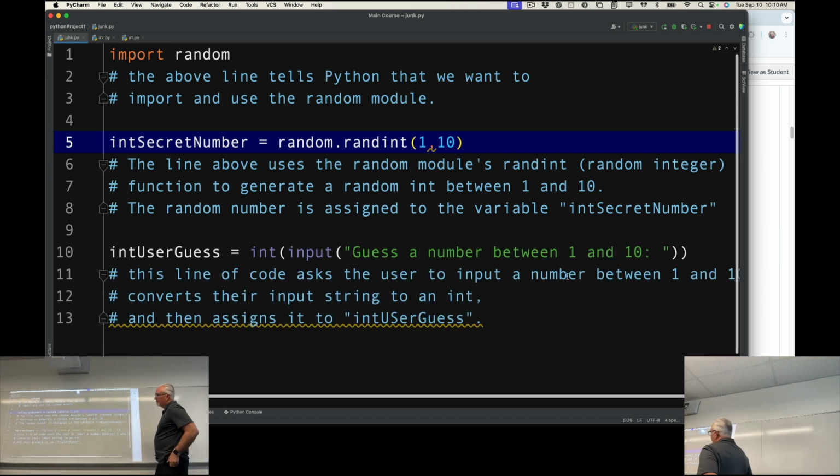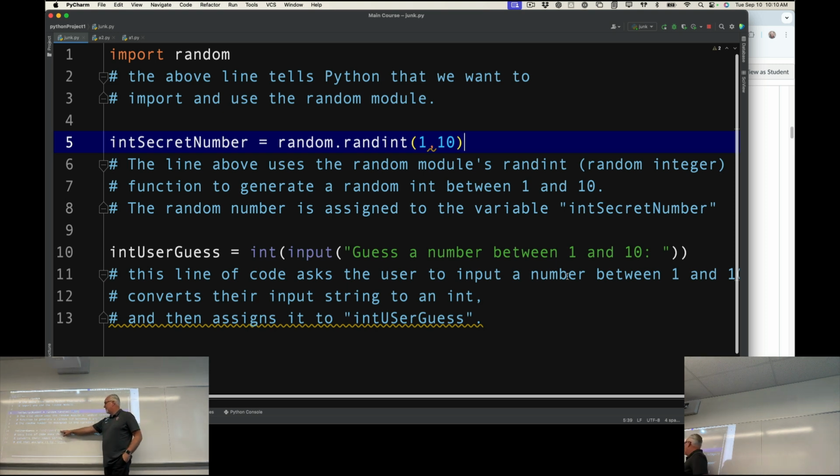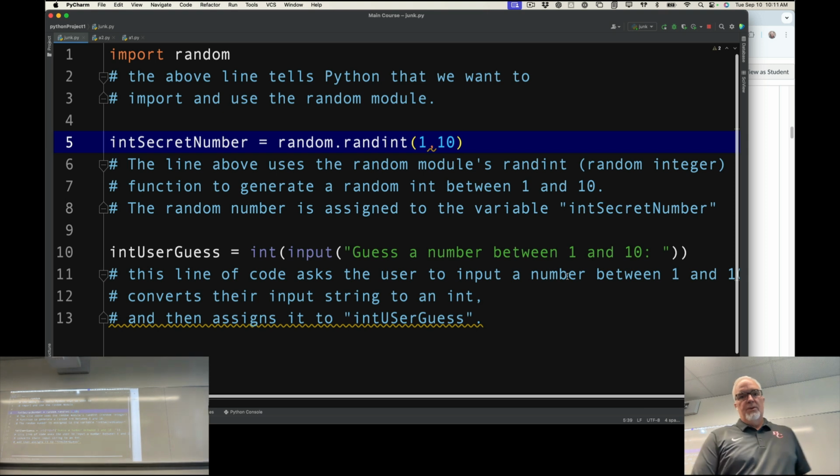And then the last thing here is I'm taking int user guess, and I'm asking the user to input a number between 1 and 10, and I'm converting it through nested functions to an integer. Remember, every input is a string. No matter whether it's a digit or anything else, it's always a string. So I have to convert that to an integer before I can do anything with it. So these will get you started. Now you have a variable that has the secret number, and you have a variable that has the user guess.